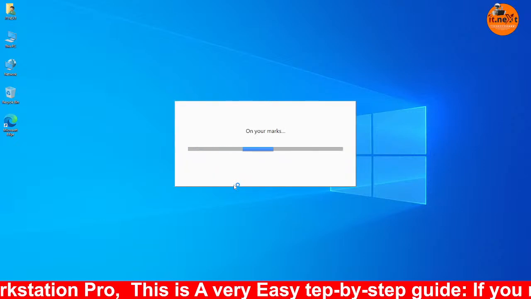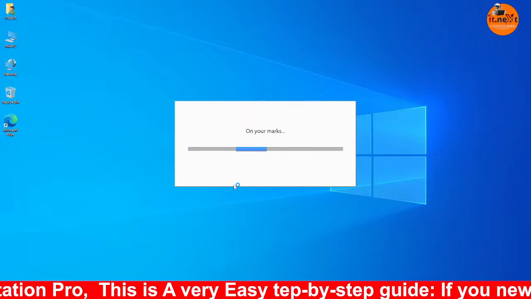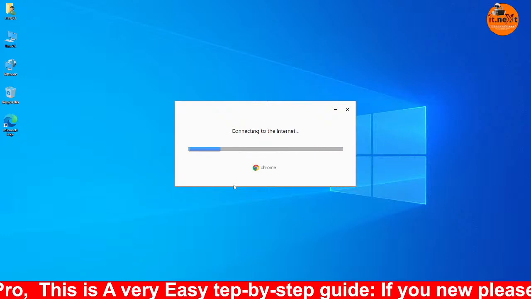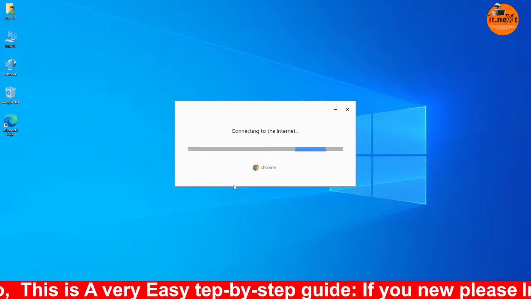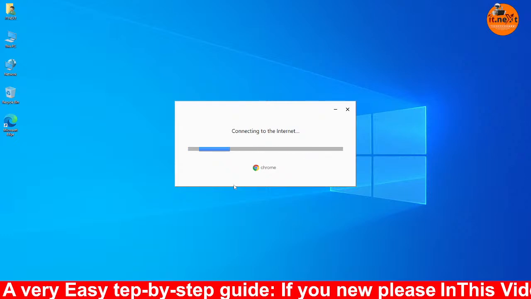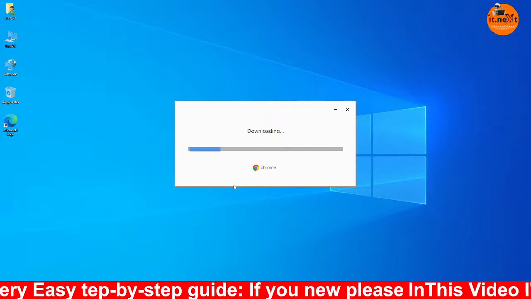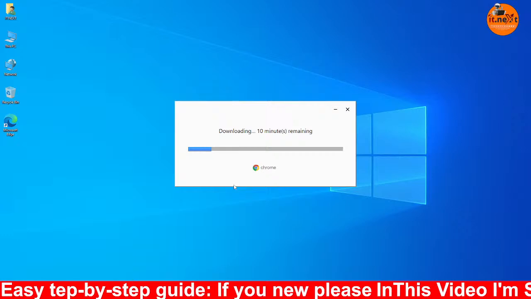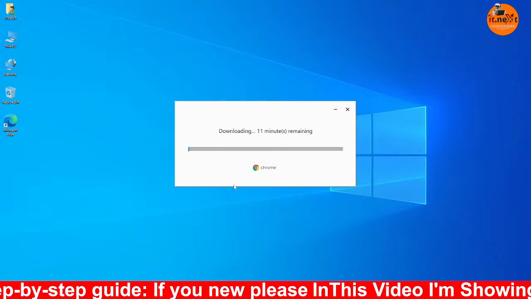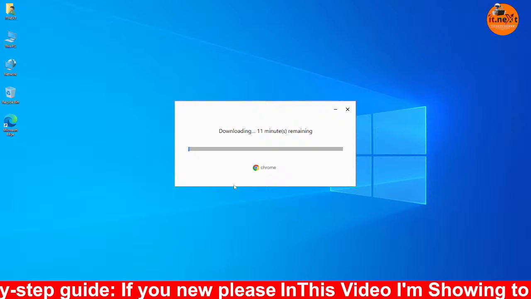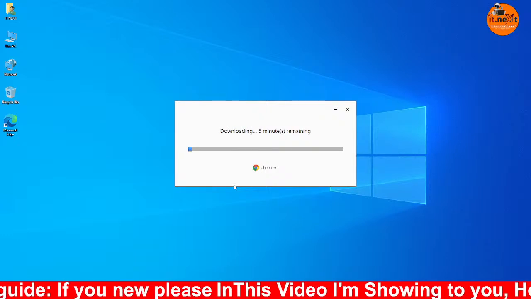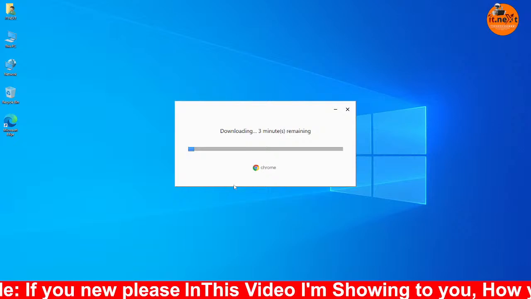Okay, so you will see on your Mac, it's just ready, connecting to the internet, and starting to download the software. This is the best guide whereby I have shown you how you can install the operating system, and now how you can download and install Google Chrome in the same video. Okay, how you can add those icons. So if you follow this video, I know you will learn a lot of things.